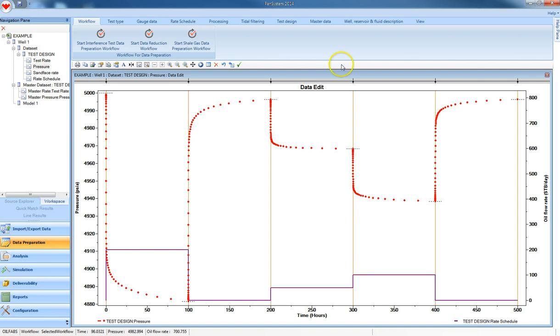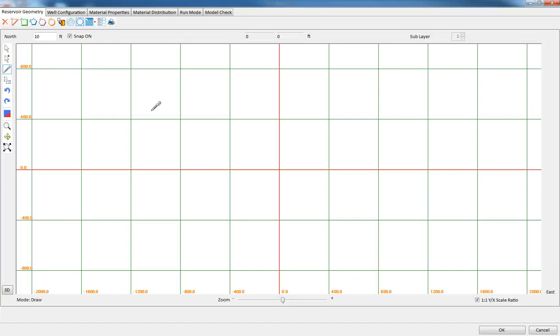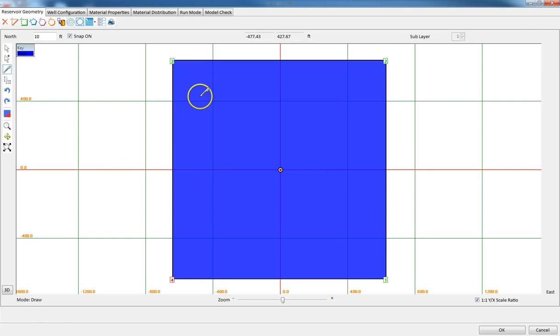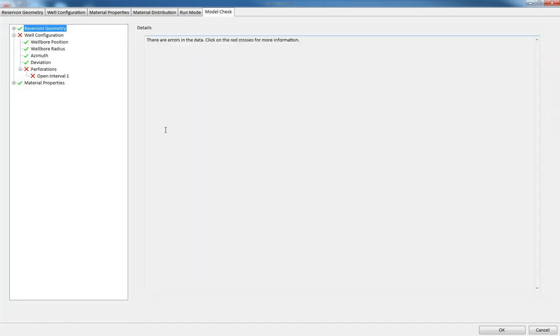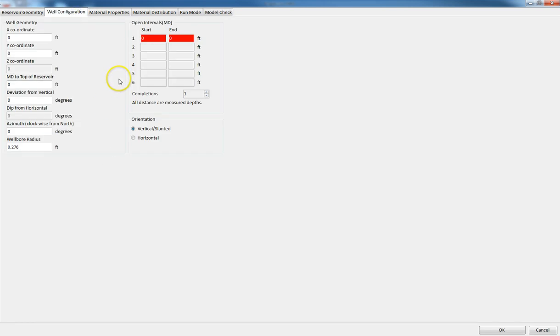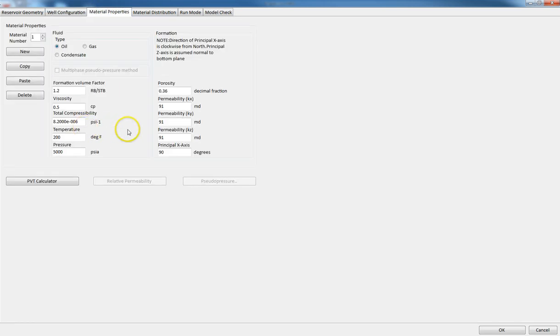I click on data preparation, on well reservoir and fluid description, on numerical model as usual, and it gives me the drawing pad. I can create a simple square model by clicking on the rectangle option, and at this point if I click on check the model, I see I almost have a valid model. All that's missing is the well configuration. That's because it takes the material properties from the underlying pan system model.